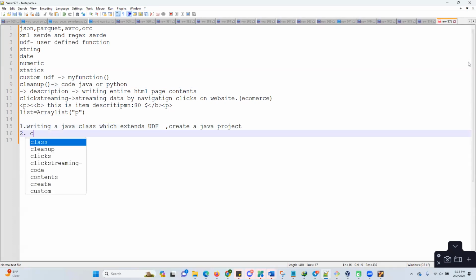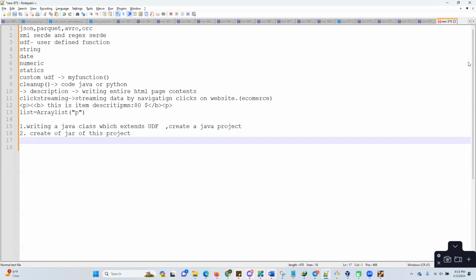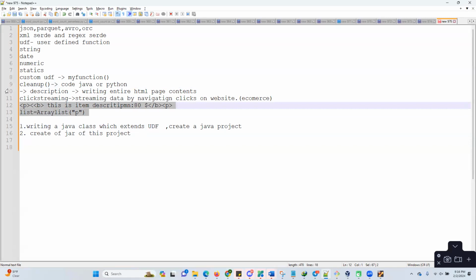Second thing is to create a jar of this project. You already know creating a jar of the project, just mvn clean install. It will create a jar of this project. We already know, right? In MapReduce, we did the same thing. So till here, we have a project, we have a class, and that class extends UDF, and you write the logic. Then you create a jar of that project.